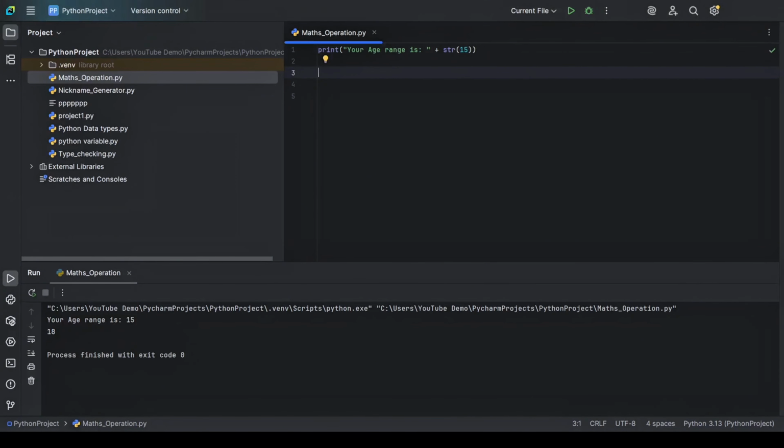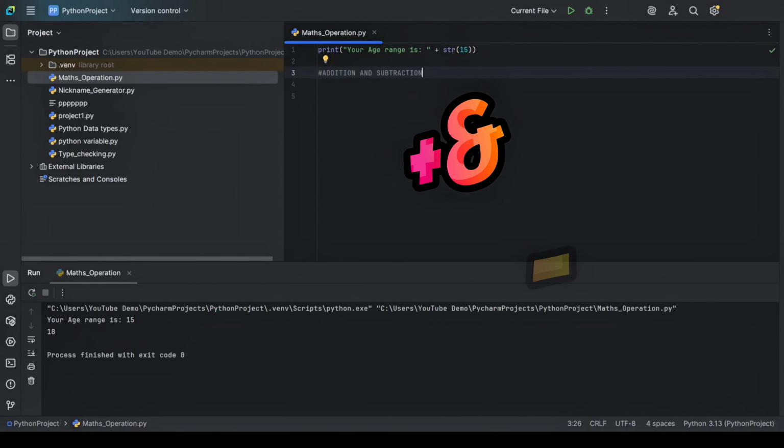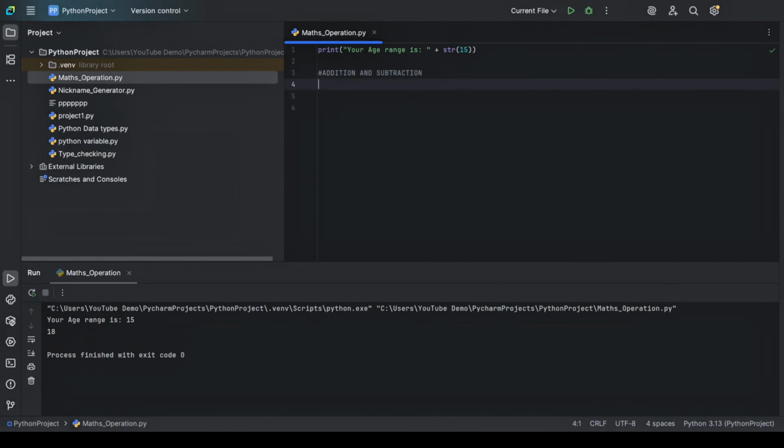Now let's start with the basic mathematical operations, addition and subtraction in Python. This is just as simple as using the plus and minus sign. To perform this operation, let's say we set a variable called a and assign it with an equal sign to the number 10, and we set another variable called b and assign it the number 8. To perform the addition operation, we can simply print out a plus b, and what this will do is add both numbers together to give us an answer. So let's run this code and see what happens.